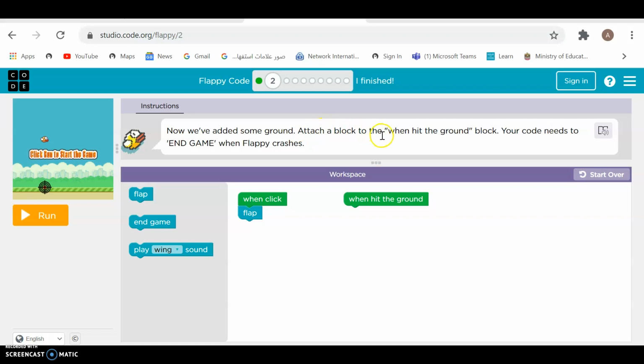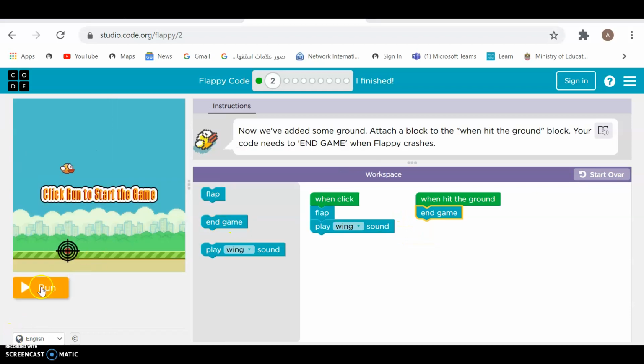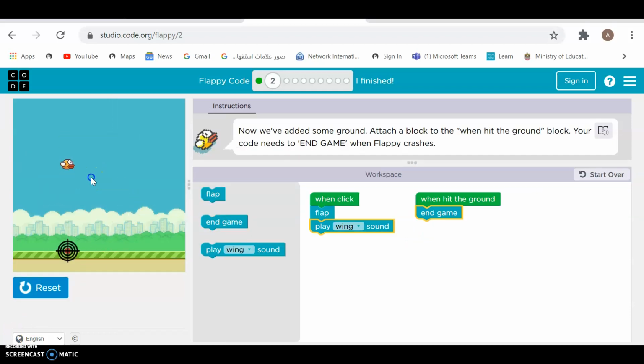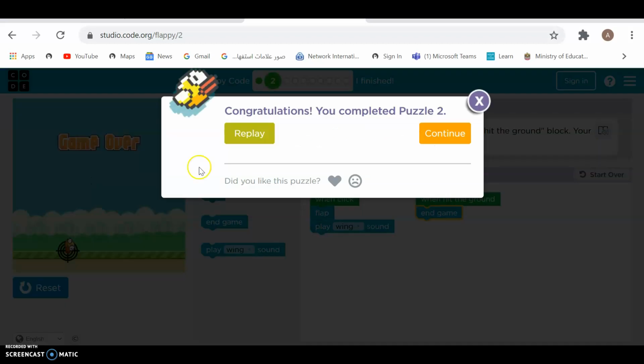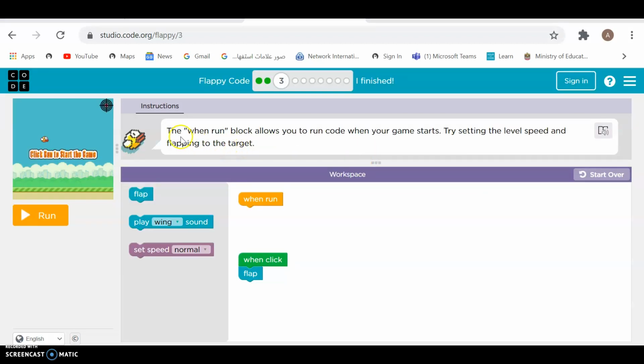Attach a block to the when hit the ground block. Your code needs to end game when Flappy crashes. So let's see. I'm gonna add this old code. I think I'm gonna attach end game over here. Okay, so let's see. And I won. Okay, the when run block allows you to run code when your game starts.